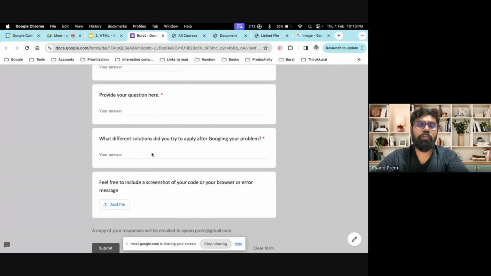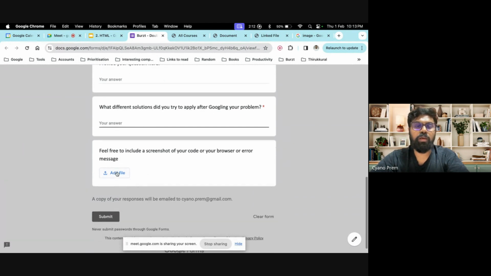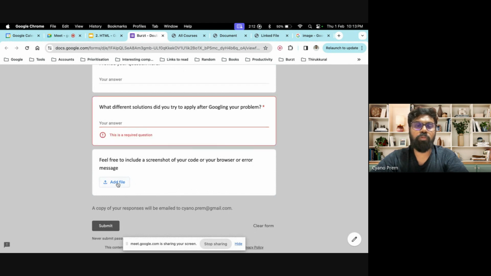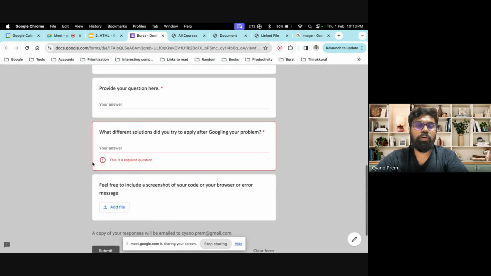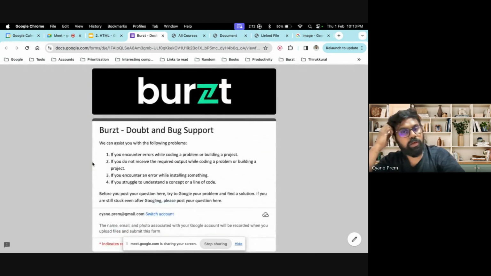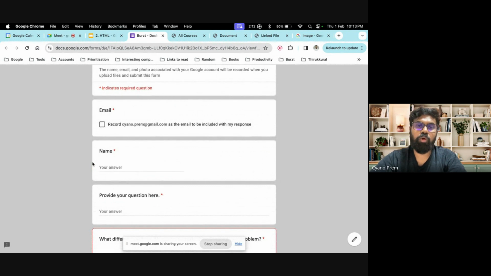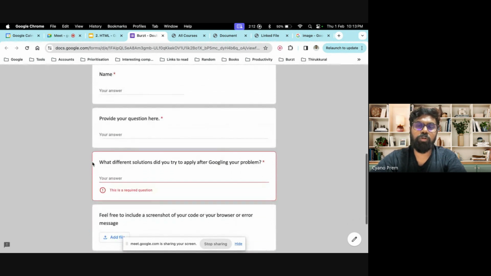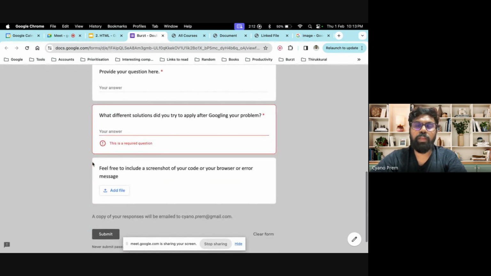Trying to Google stuff is part of learning. So you can provide your question and what all things you have tried. If you have any error screenshot of your code or your browser, you can upload the file here, and once you click on submit, we will resolve your bugs. Either we will chat or get on a one-on-one call like this, and we will resolve your bugs. So you won't have any problem completing the assignments.